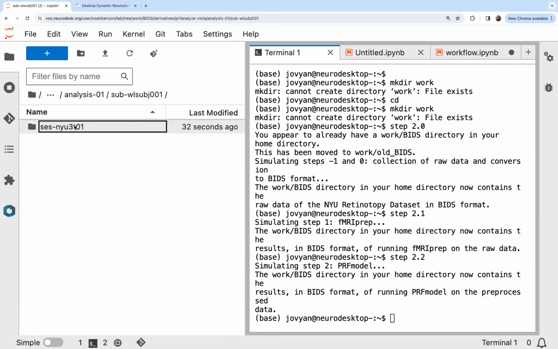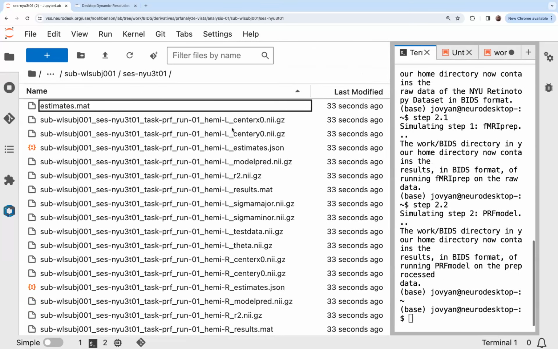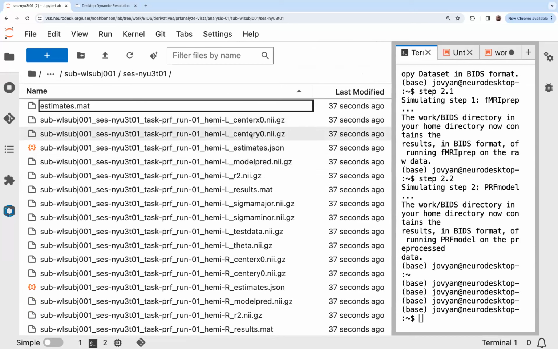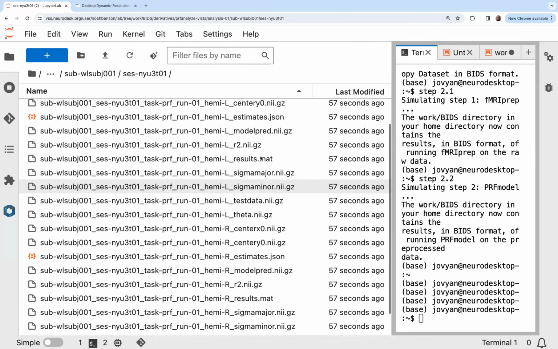There's a subject directory, a session directory, and then here we have a whole bunch of files that came out from this analysis, and they include things like sigma, r squared, which is our measure of confidence for the PRF models. Center x0 and center y0 are the x and y coordinates in the visual field for each voxel, or rather each surface vertex. And all this data basically comes out of a PRF model and is here in standard formats for you to use.